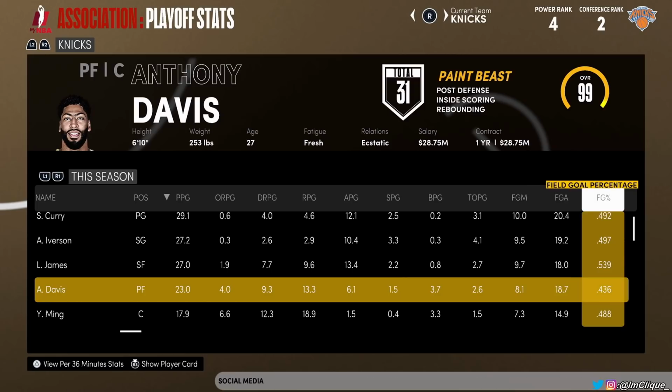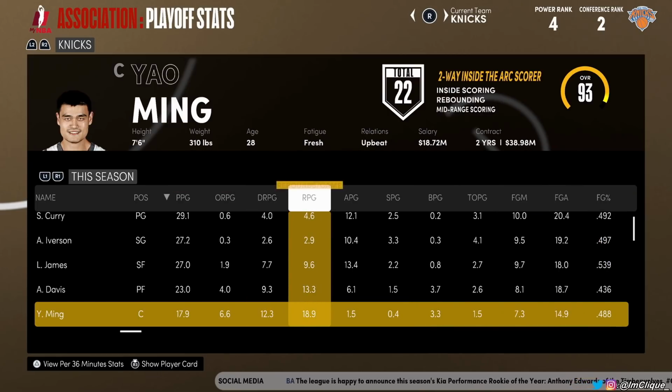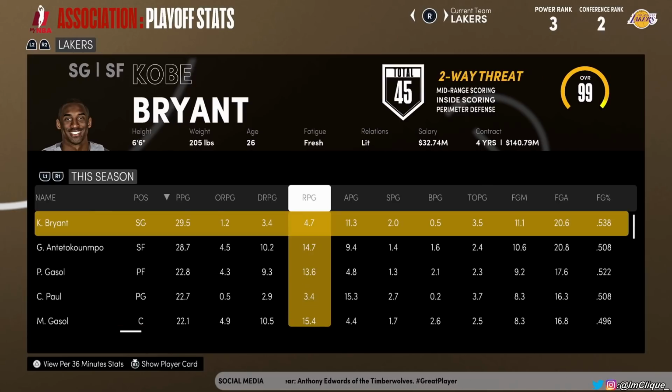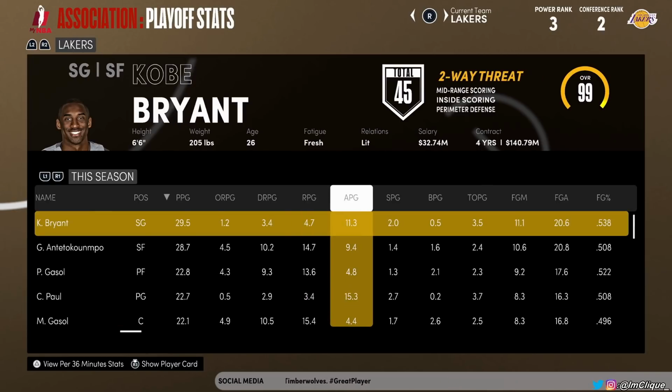AD, why do you shoot 44%, my guy? And Yao Ming held his own with 18 and 19 a game. He's a two-way inside-the-arc scorer. What is that? And I believe this is, yeah, last but not least, the Lakers. Kobe put up 30 and 11 a game.